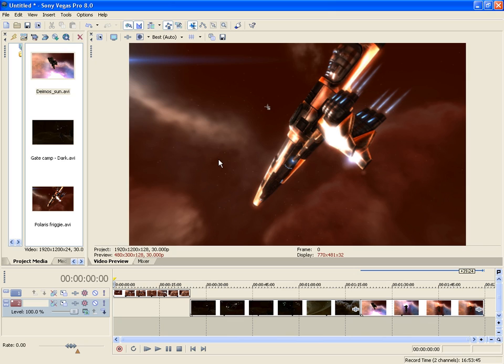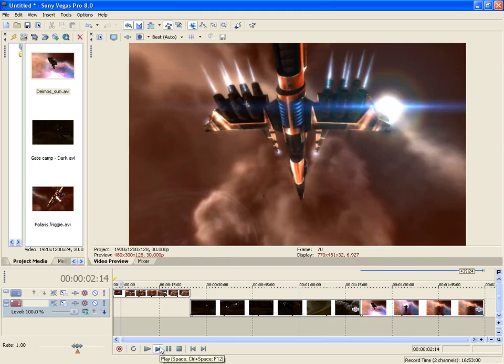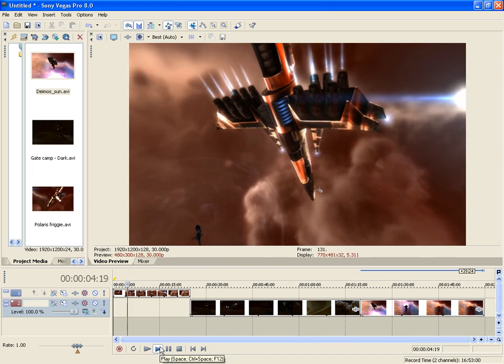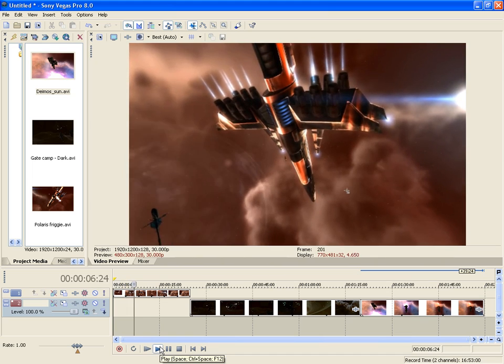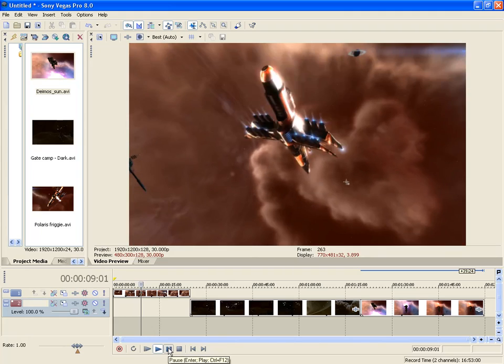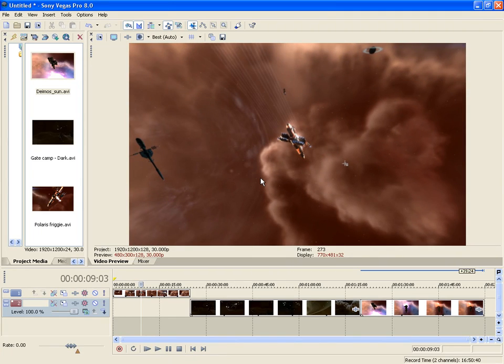So first things first, this is the sort of thing that we're looking to create. As you can see, we've got a Polaris frigate here, and we've got the high dynamic range switched on for that, and it looks very good. But how do we get the effect inside of Sony Vegas? Well, this is what we do.